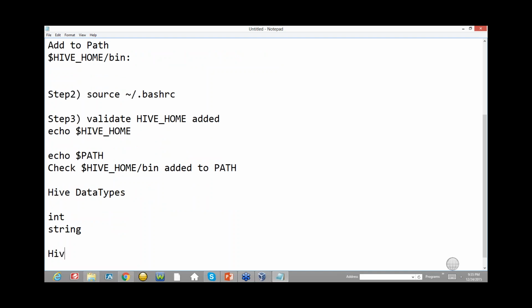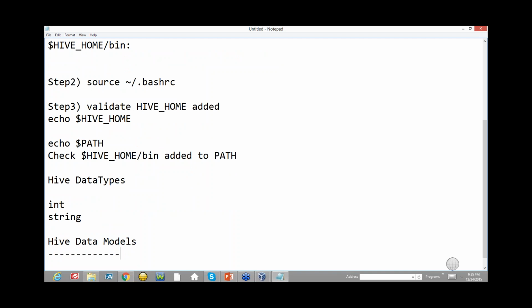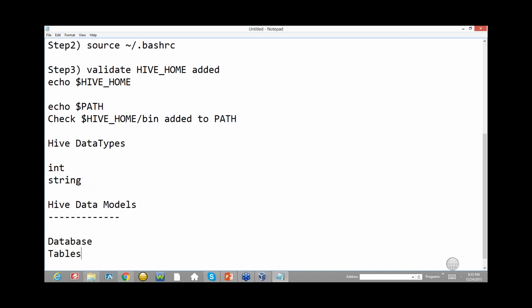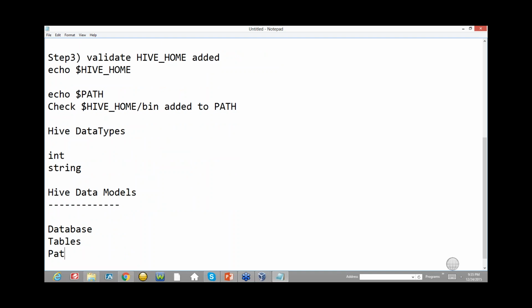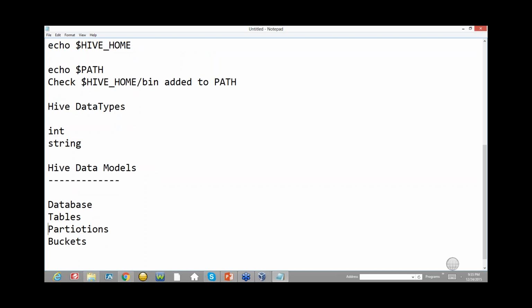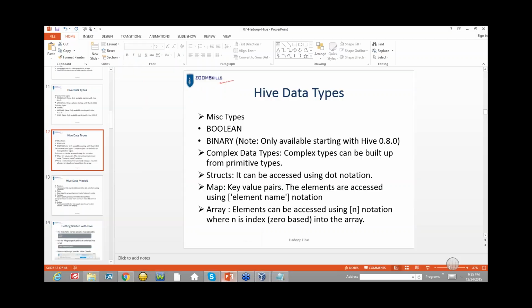And Hive data models: basically database, table, partitions, and buckets. In this session we'll be covering the database and tables, right? So let's get started. Go back to the slides.